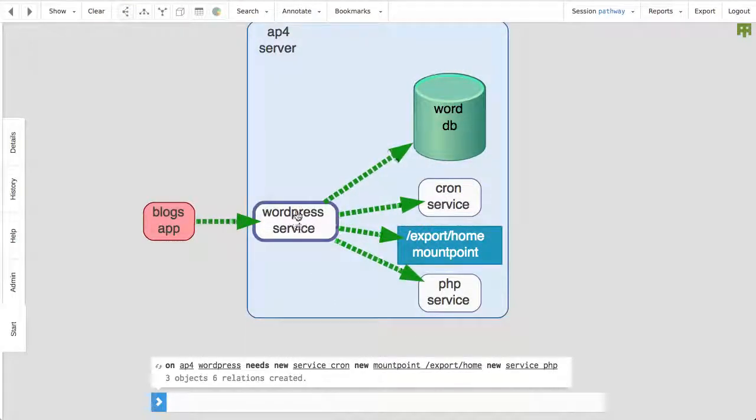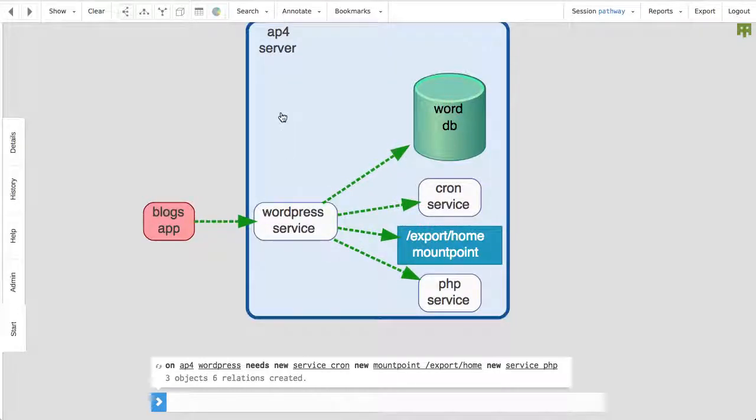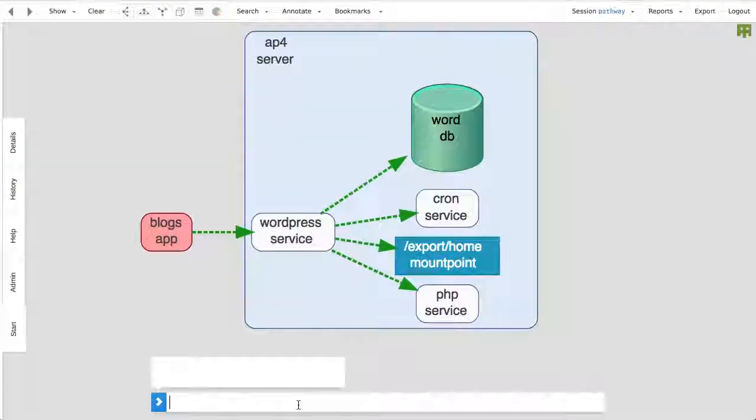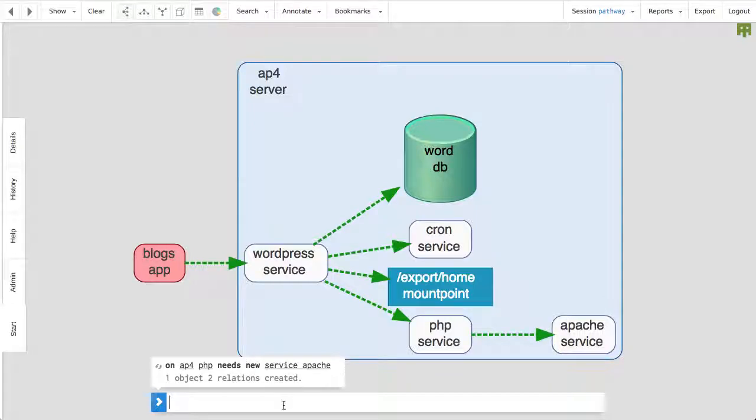And in fact there's also a 5th dependency, in that WordPress depends upon the server itself that is hosting it. And so we'll build it out just a little bit further. Let's say that the PHP service needs a new service, Apache. So that's a service that didn't exist, and we just built it there. And let's go ahead and create another application just so we can show how multiple applications can depend upon the same server. So we'll call this app Wiki.